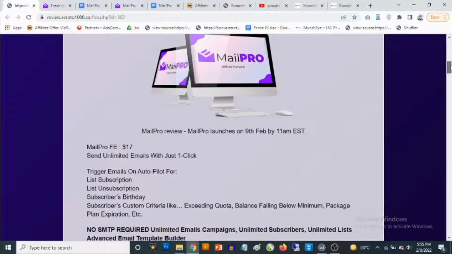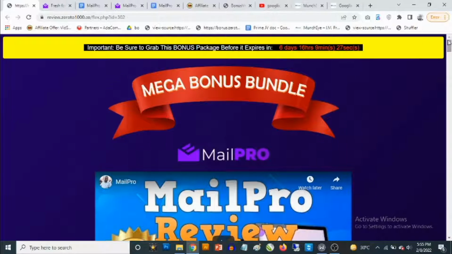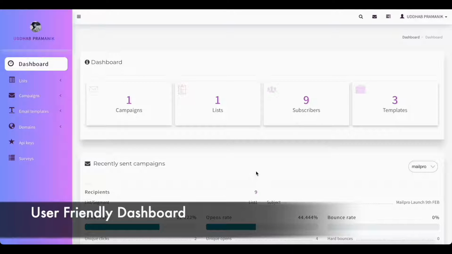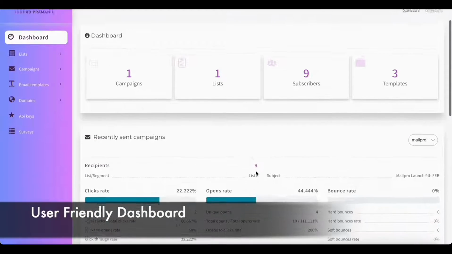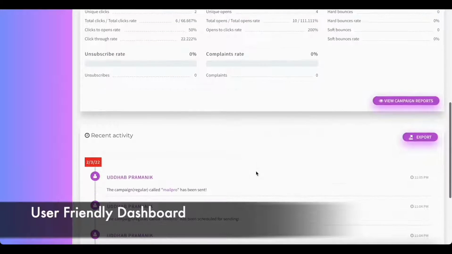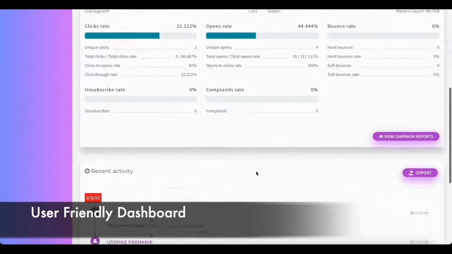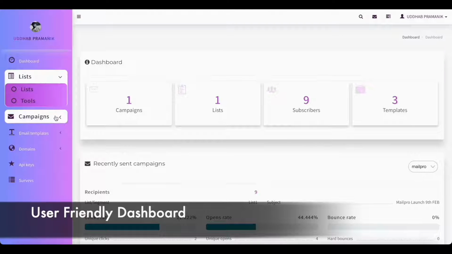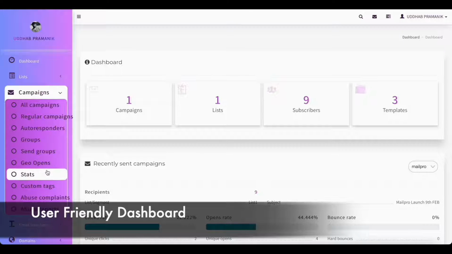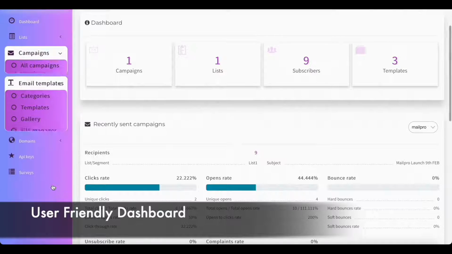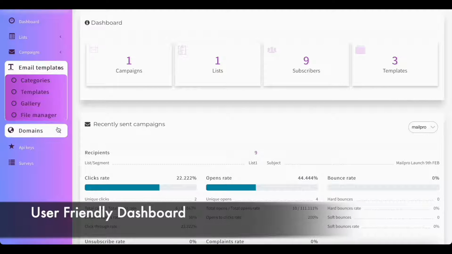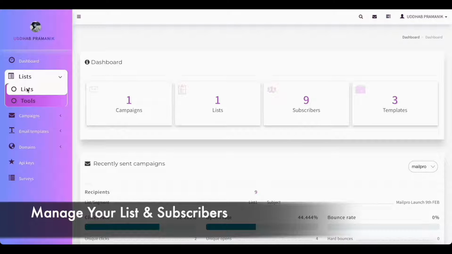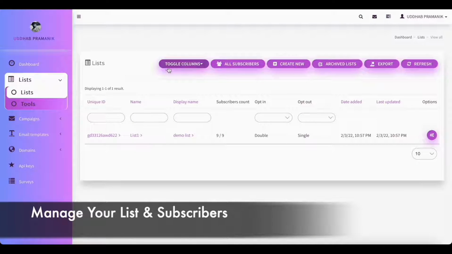MailPro launches on the 9th of February by 11 a.m. Eastern Time. This is a cloud-based autoresponder software that basically allows you to mail unlimited subscribers and send out unlimited emails. You also don't need any SMTP because this comes with built-in SMTP. And of course, you are not going to be paying monthly fees using MailPro.